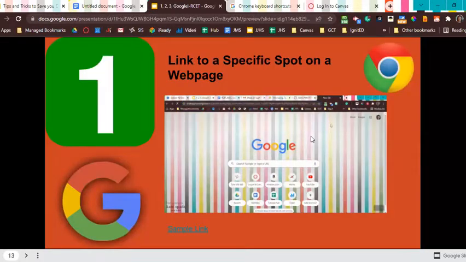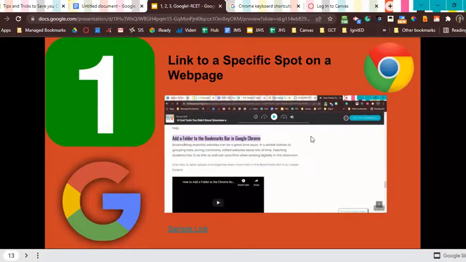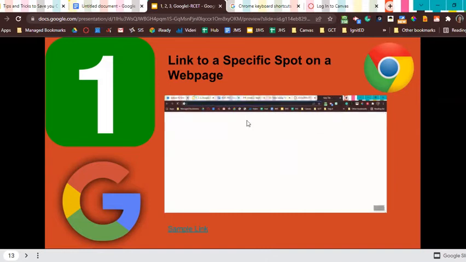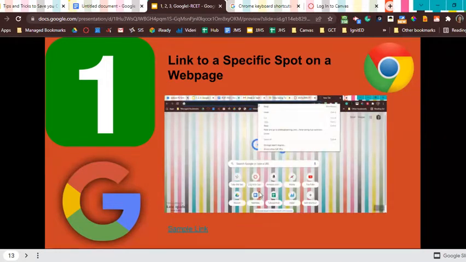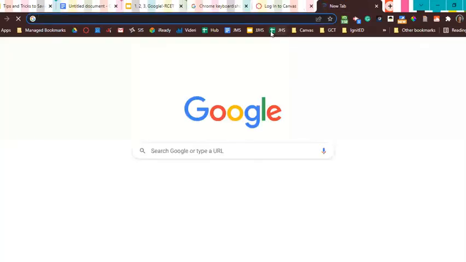This is another feature that I absolutely love, linking to a specific spot on a web page. So if you want to send people to a certain spot, if you're going to a specific website and it's a long website and you want to send them halfway down to that page. So let's see.